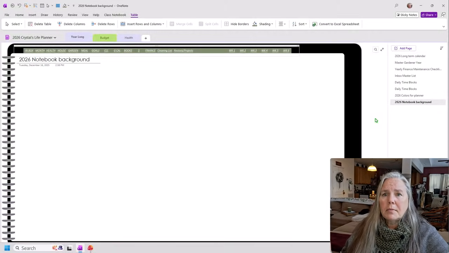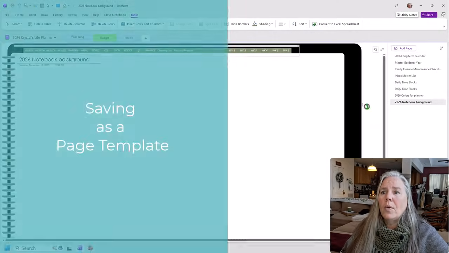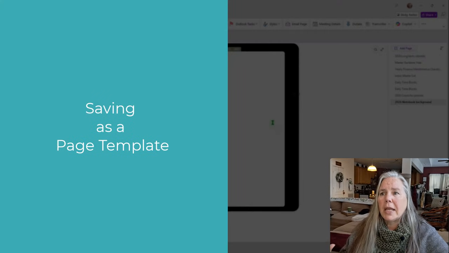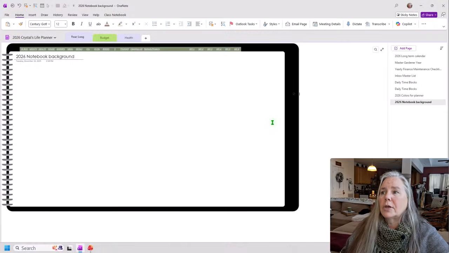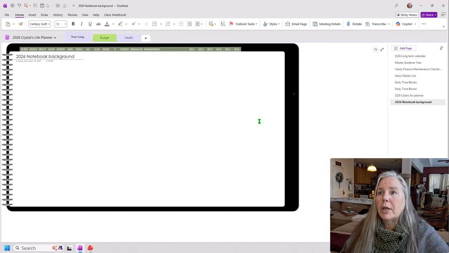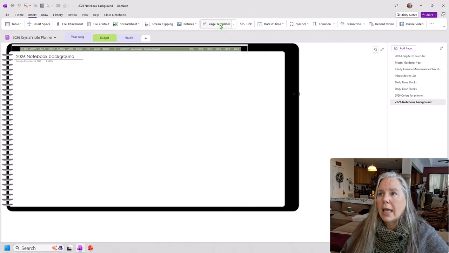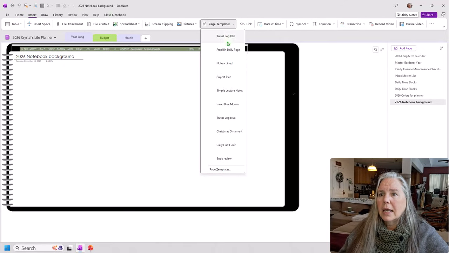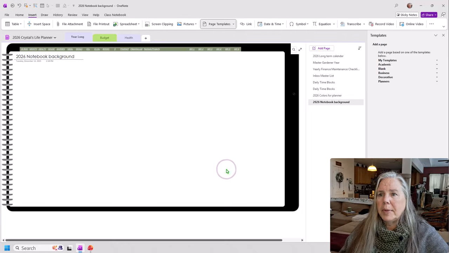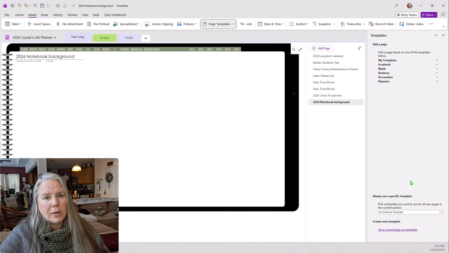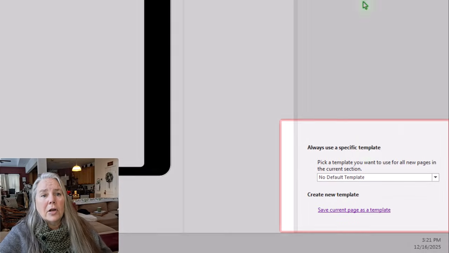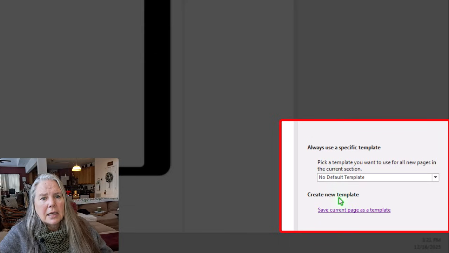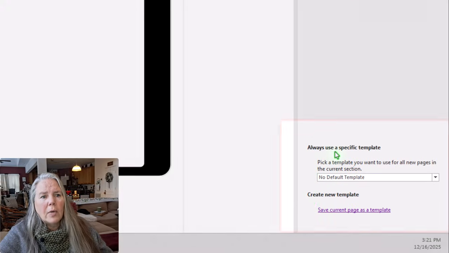All right. So I have that, and now what I want to do is create this page as a template so that I can use it over and over and over again. Okay, so I'm going to go up here to Insert, and I'm going to go to Page Templates, all the way down at the bottom. That brings up this little window over here on the side, and all the way down at the bottom it says always use a specific template, which is right here.